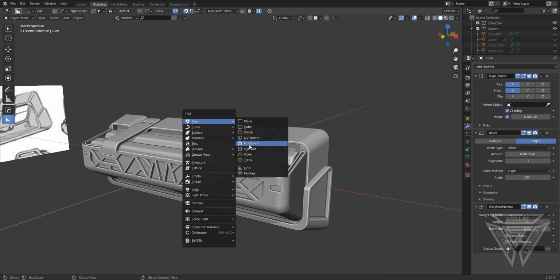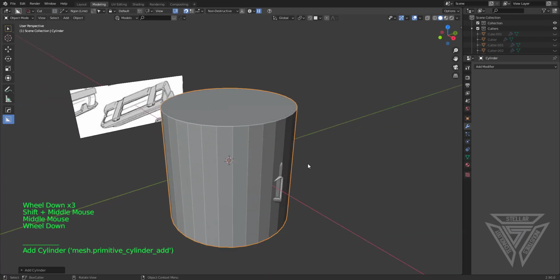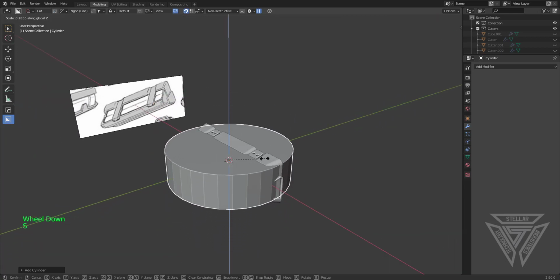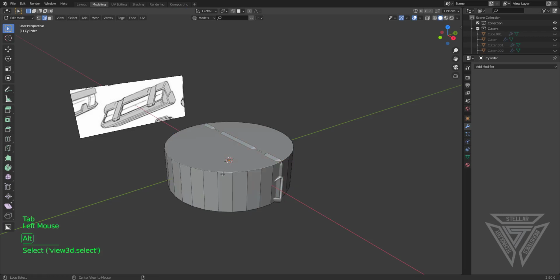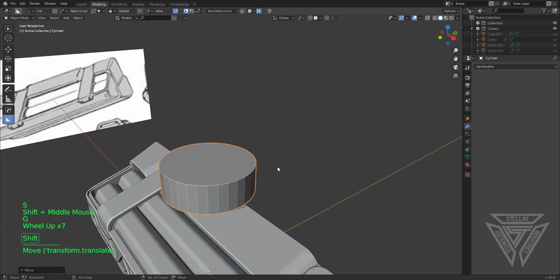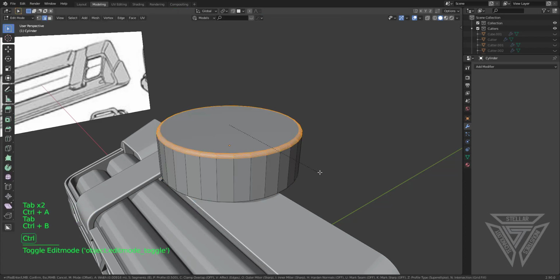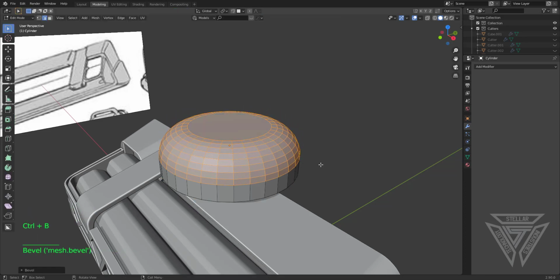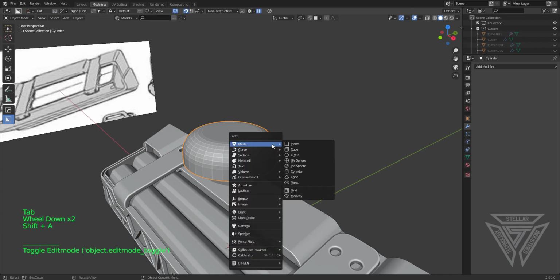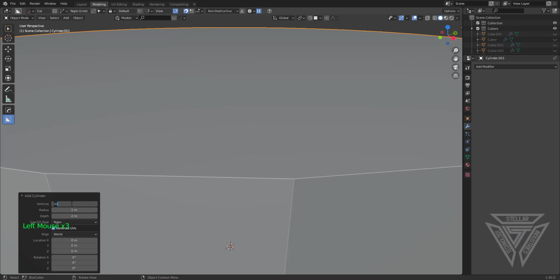Next up, I'm going to just add in a cylinder here. Go ahead and scale this down. Before I do that, I'm going to move it up and scale it way down here, just so we can work on it a little bit better. I'll go ahead and apply the scale and bevel this over. Now I'm going to add in another cylinder and just do 8 vertices.